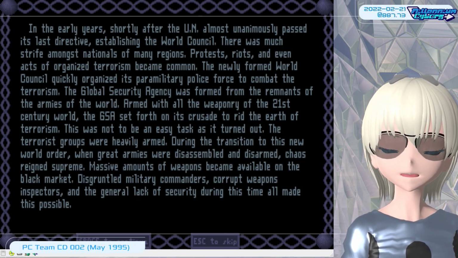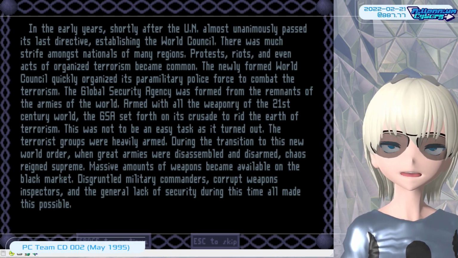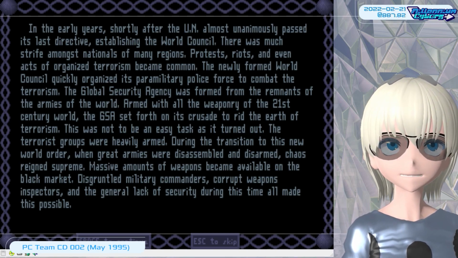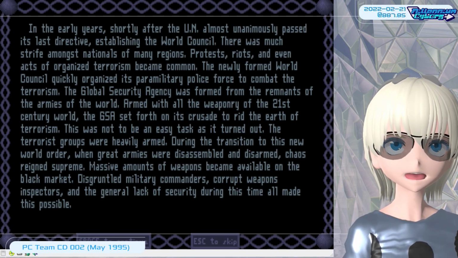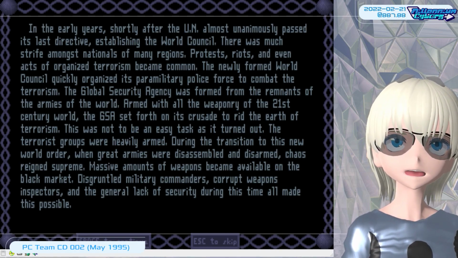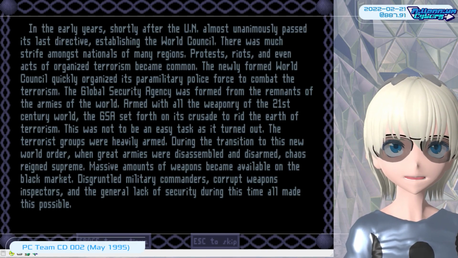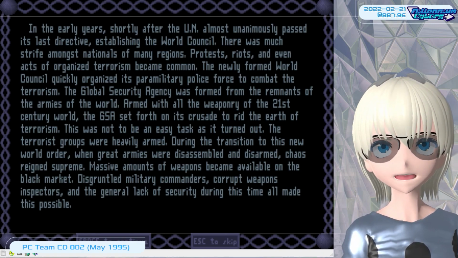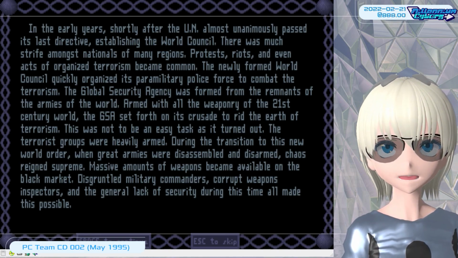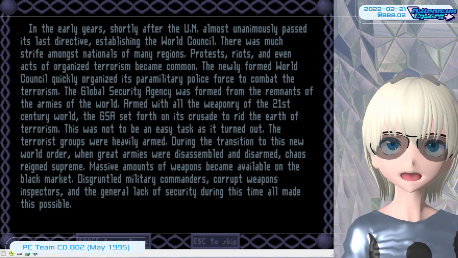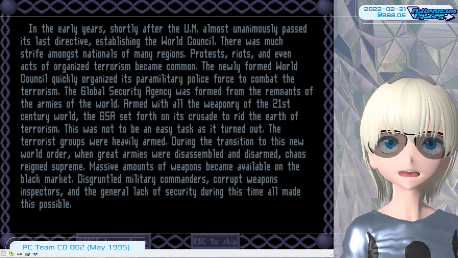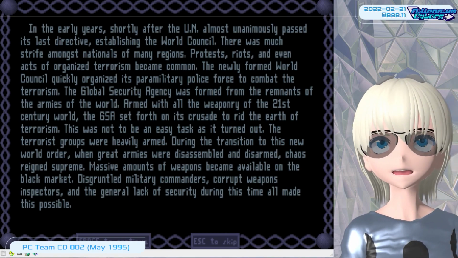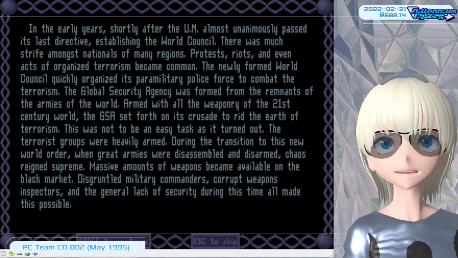In the early years, shortly after the UN almost unanimously passed its last directive establishing the World Council, there was much strife among nationals of many regions. Protests, riots, and even acts of organised terrorism became common. The newly formed World Council quickly organised its paramilitary police force to combat the terrorism. The Global Security Agency was formed from the remnants of the armies of the world. Armed with all the weaponry of the 21st century world, the GSA set forth on its crusade to rid the earth of terrorism. This was not to be an easy task, as it turned out the terrorist groups were heavily armed. During the transition to this new world order, when great armies were disassembled and disarmed, chaos reigned supreme. Massive amounts of weapons became available on the black market. Disgruntled military commandos, corrupt weapons inspectors, and general lack of security all made this possible.